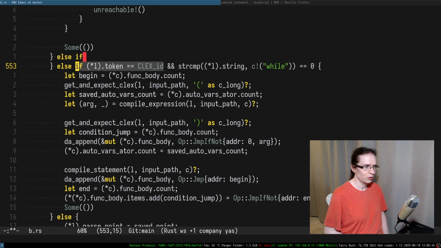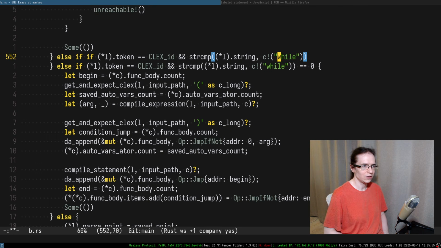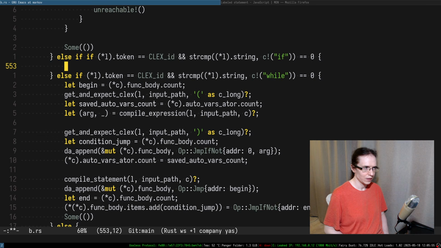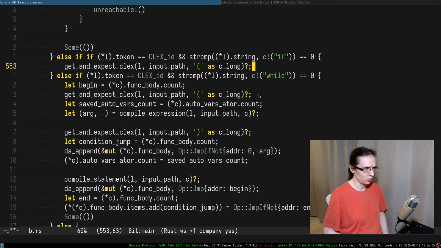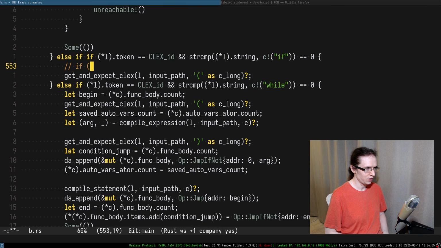So essentially, what do we have? If you have an ID and this entire thing starts with if, like so, you have to do something. First of all, you have to compile the expression, right? So here we have something like this. We already passed the if keyword.